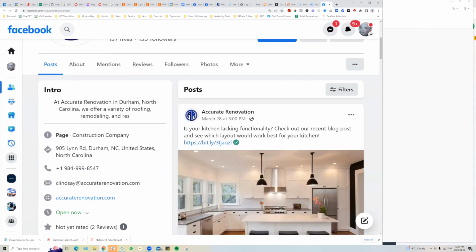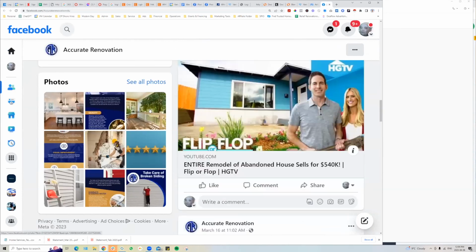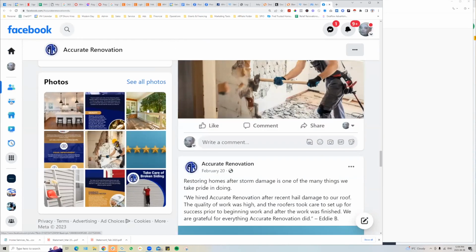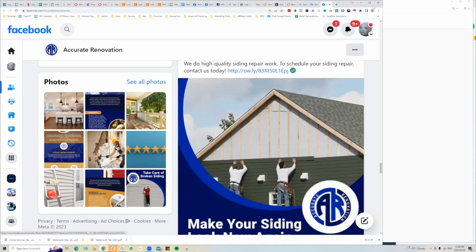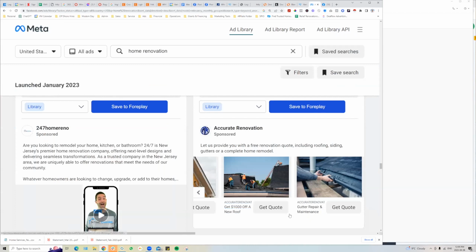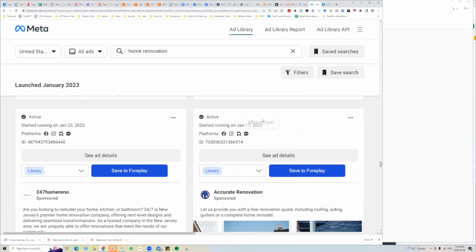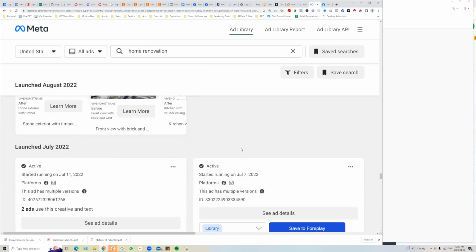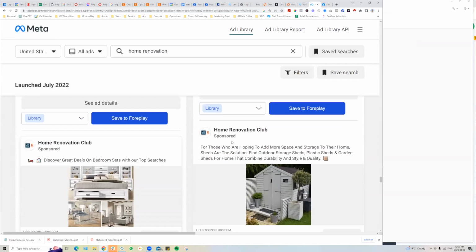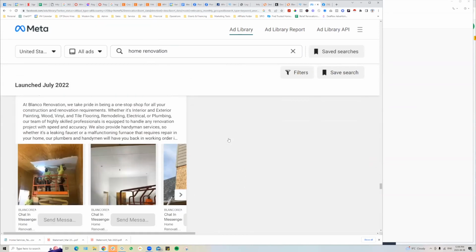They could be, but still all of it's stock. This is all stock. You see, none of this is real footage. So none of that's real, which means these guys could be just a page that's running ads, right? So you just have to look through it and see which offers.